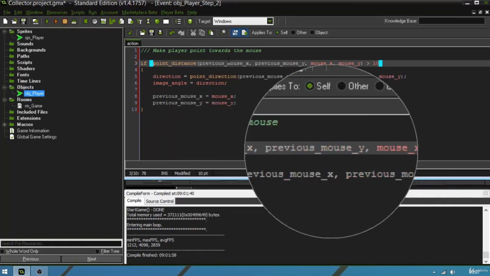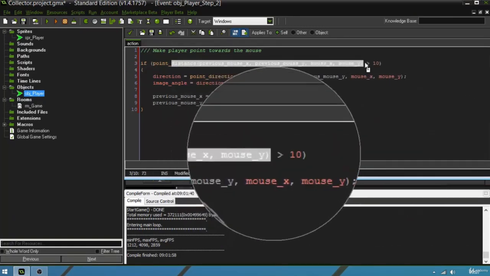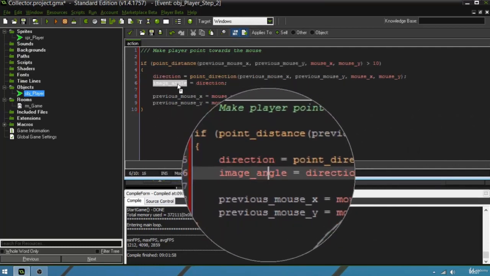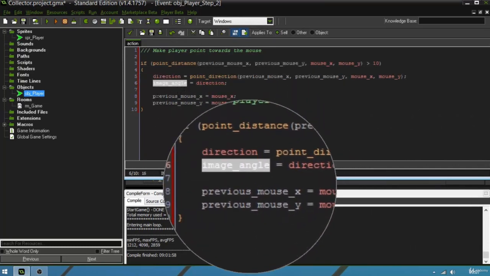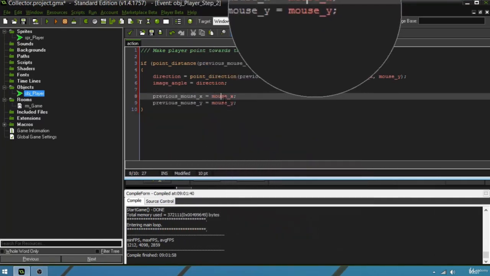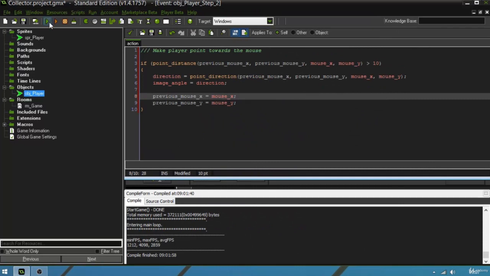Okay, so let's review that. We check if we are far enough from the previous position. If we are, we're going to set the direction variable in the image angle, so the image rotates as well, and we're going to set previous mouse x and previous mouse y to be the new mouse x and mouse y. So let's give this a try.